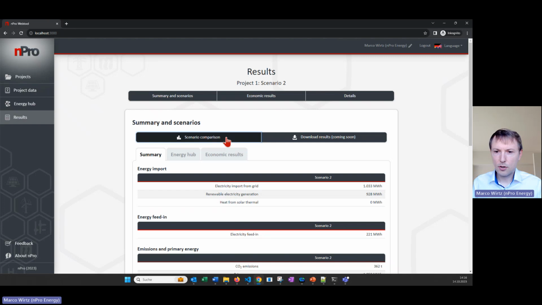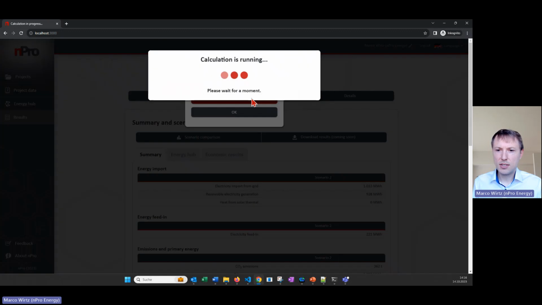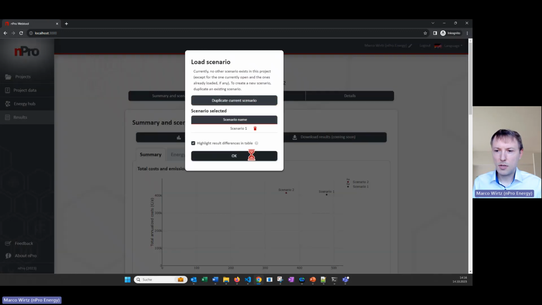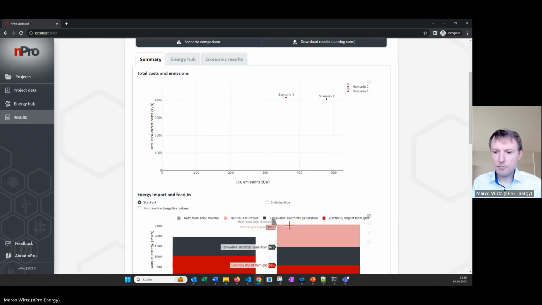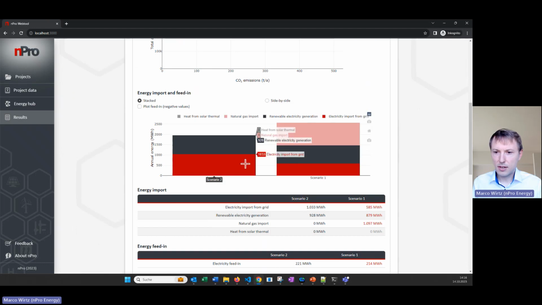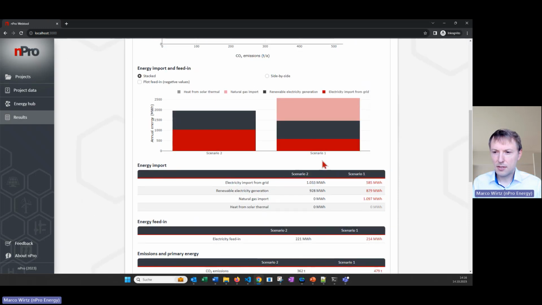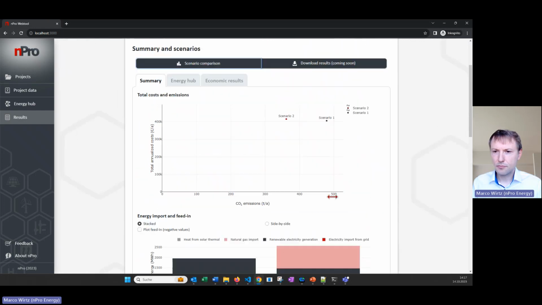Let's click on go to result page again. Then we click on scenario comparison. And then we will load the scenario number 1 that we just calculated before with the CHP unit. And then we see now, okay, what's the difference between the scenarios in costs and CO2 emissions, and how much electricity do we need for both scenarios. On the left-hand side, we don't have natural gas. In scenario 1, we have the CHP with the natural gas, and we see all the important figures here directly next to each other.